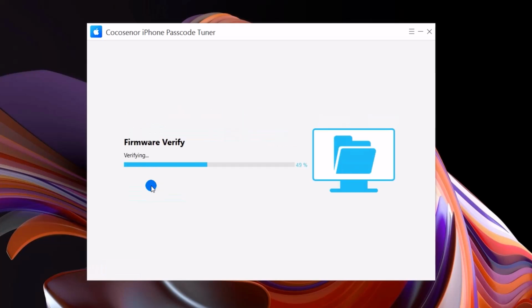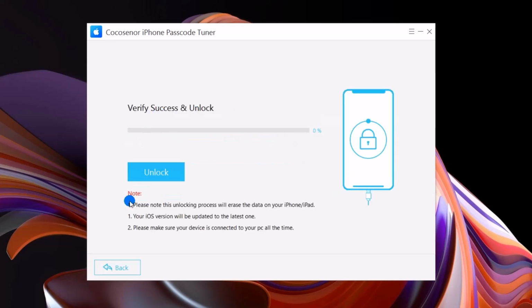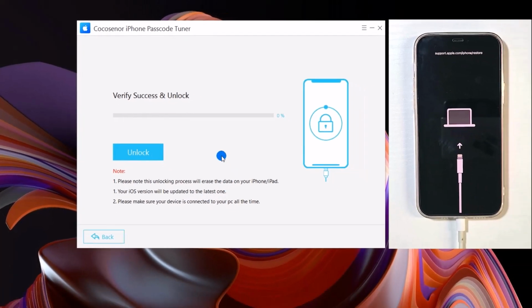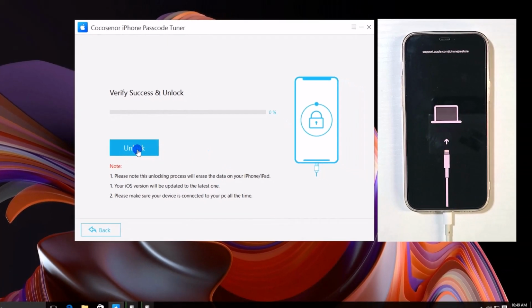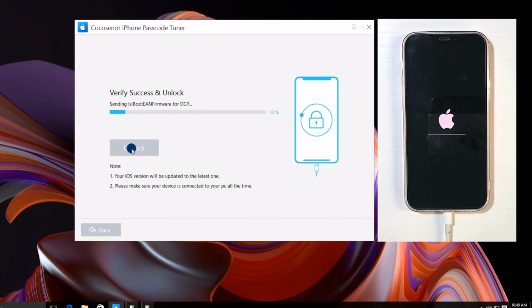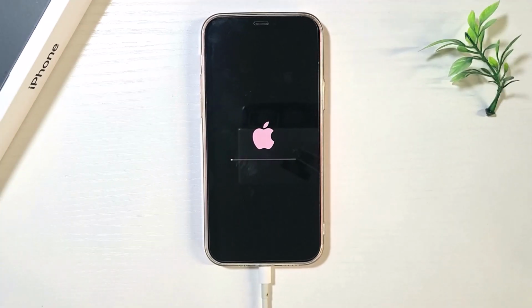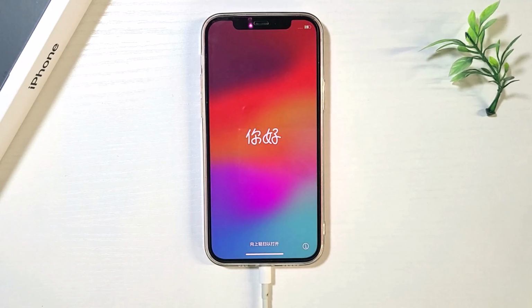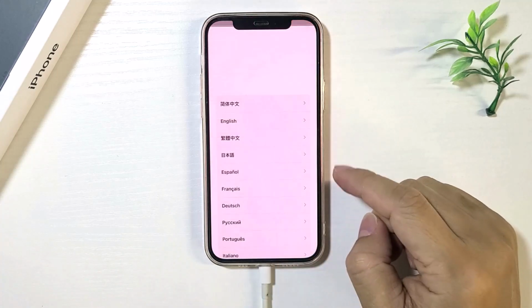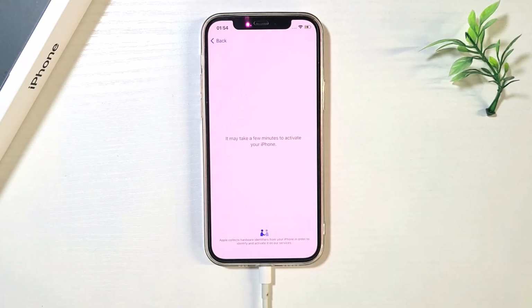The firmware package is downloading. Oh, the firmware is verified success. The software tells users this unlocking process will erase all iPhone data. If you are OK with this, click Unlock. Alright, you made it. The iPhone restarts on the Hello screen. You can set it up now. If needed, you can create a new passcode to lock your iPhone.